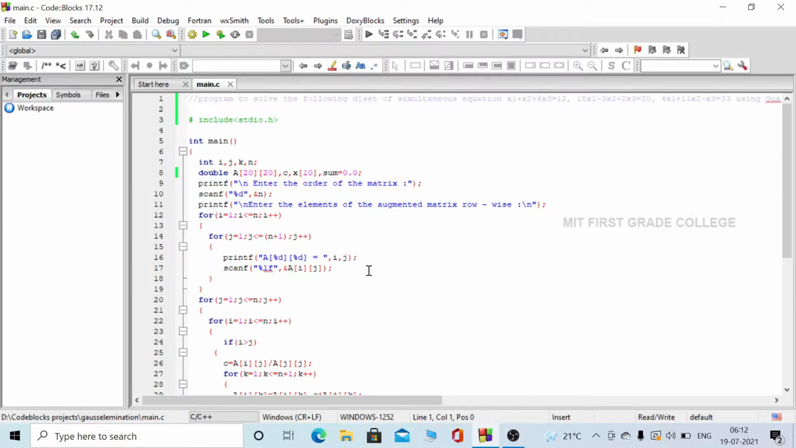This is a method which is used to find solutions for simultaneous linear equations. Simultaneous linear equations are a set of more than one equation containing more than one variable. The solution is to find the unknown variables, so based on the equations we give, the solutions will be there.